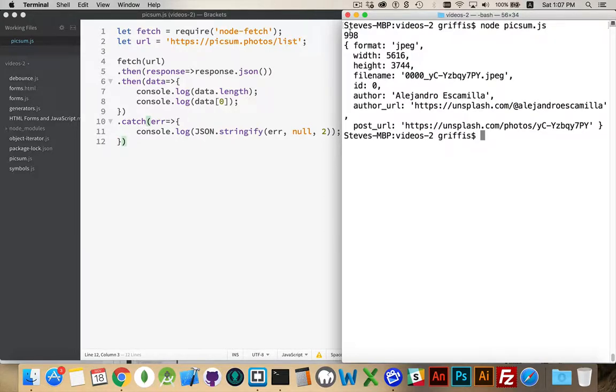There we go. Here's the length. Data.length is 998. So there's 998 objects like this. Every one of them is giving us a format, telling if it's JPEG, PNG, or whatever, a width and a height of the actual image, the file name for the image, an ID. So 0 through 997 are the IDs available for these images. The author, so who the picture was taken by, the author's URL, and a post URL.